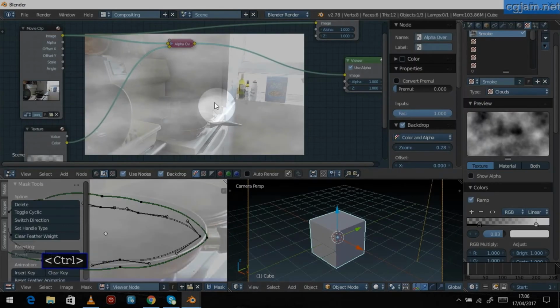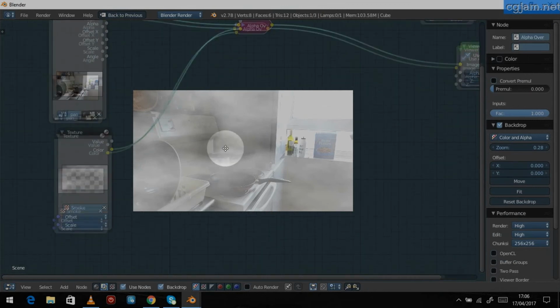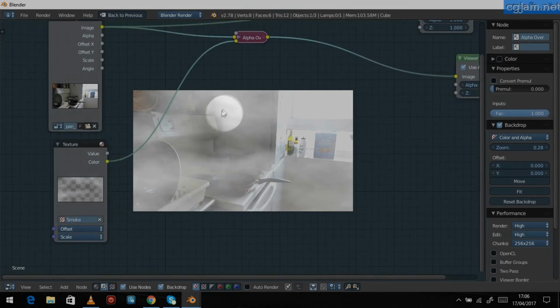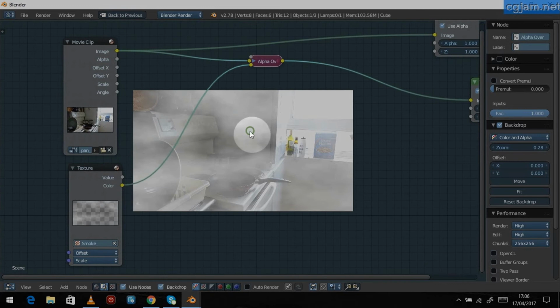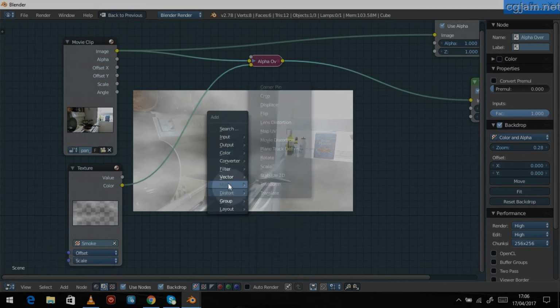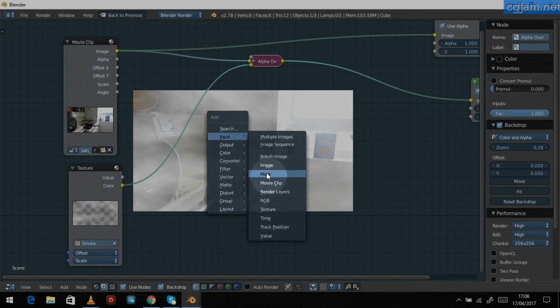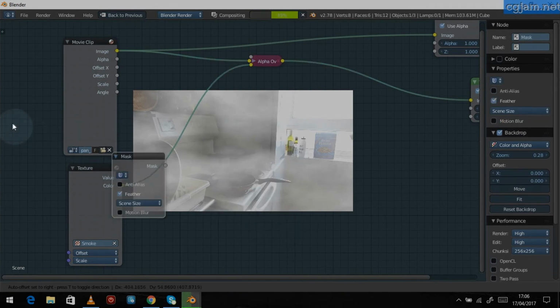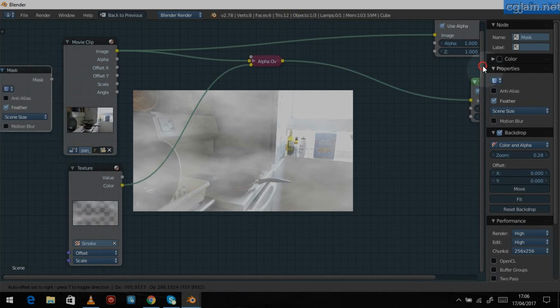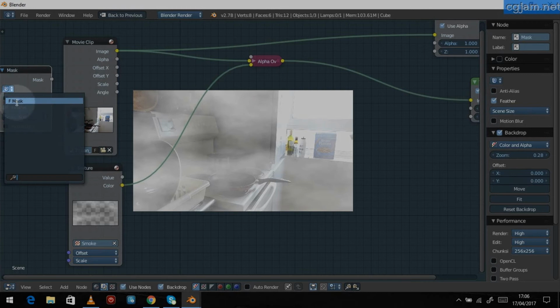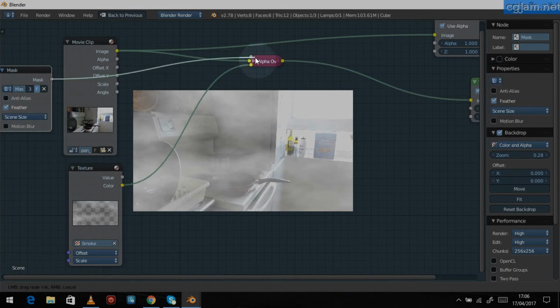Great, so now to use it we need to come back to our compositor, and what we want to use now is a mask node to hide everything that's outside the pan and just constrain the smoke to the pan. So import mask, and we've shown you how to use the mask node before, which is simply connect it to the factor socket, like so.